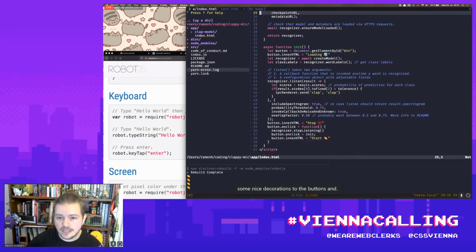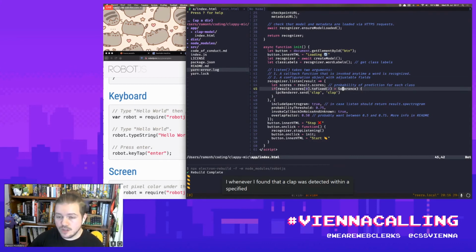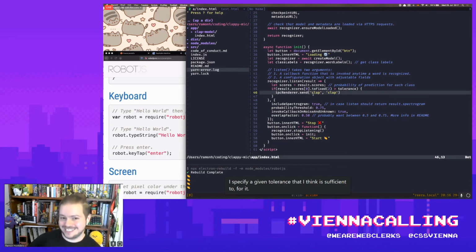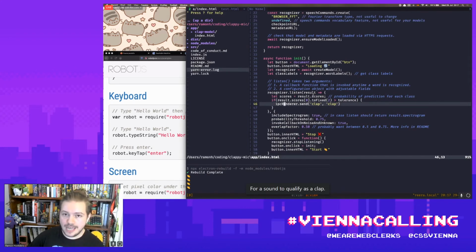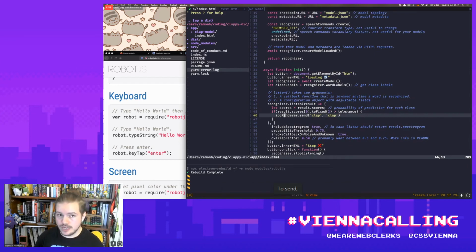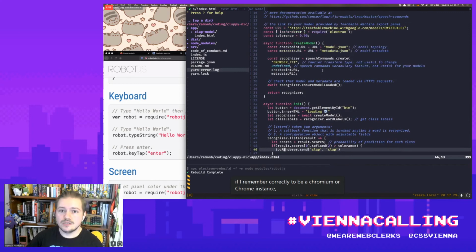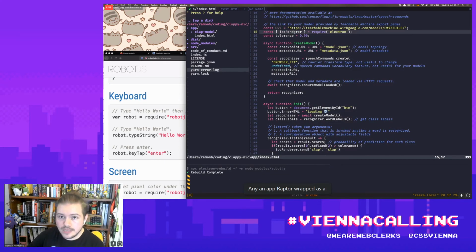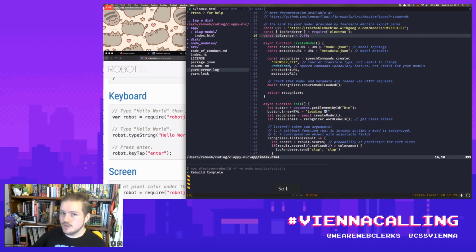Whenever I found that a clap was detected within a specified tolerance, as you can see here in line 45, I specify a given tolerance that I think is sufficient for a sound to qualify as a clap. Then I would call this thing called the IPC renderer to send a clap message over to the backend of the Electron app. If you're unfamiliar, Electron allows you to run, if I remember correctly, a Chromium or Chrome instance, an app wrapped as a native app. So I import that IPC renderer from my Electron app and set my tolerance to be 90%. I'm very strict. I want good, clean claps.